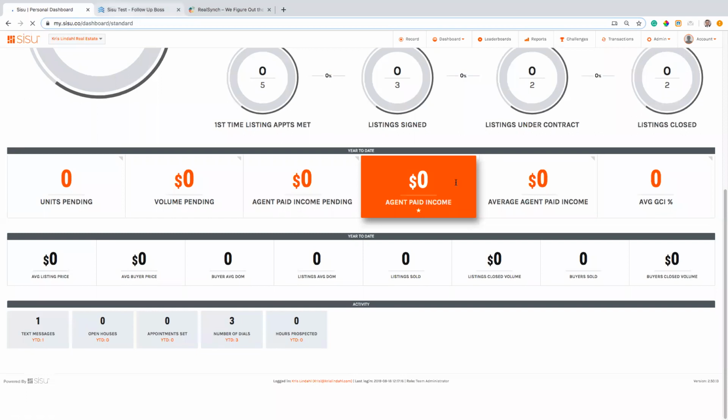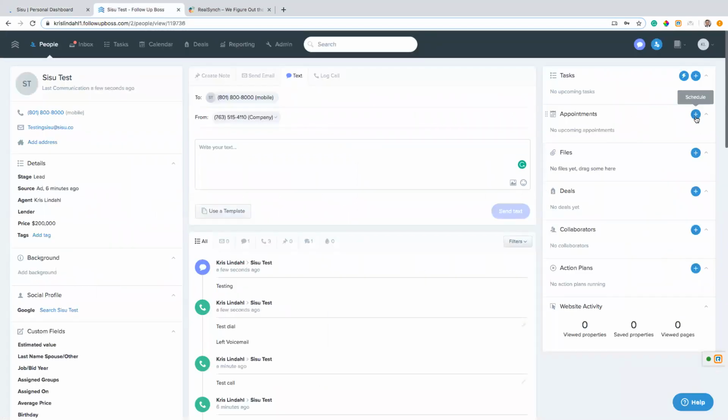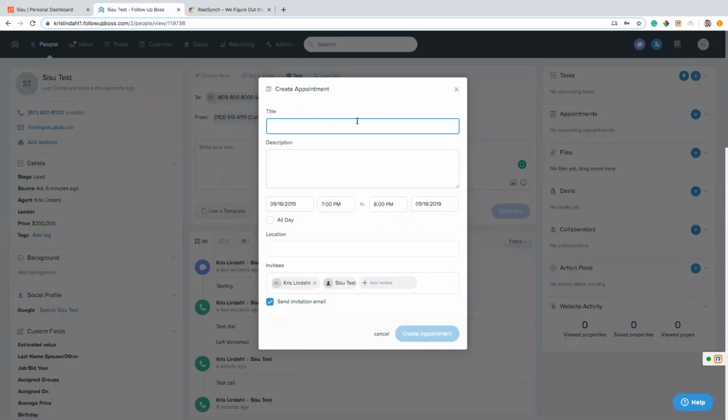Appointment set, pretty standard as well, just the same way that you would work out of Follow-Up Boss. I can put in an appointment. I'll call it test appointment, and I will set the time. I'm not going to send an email.